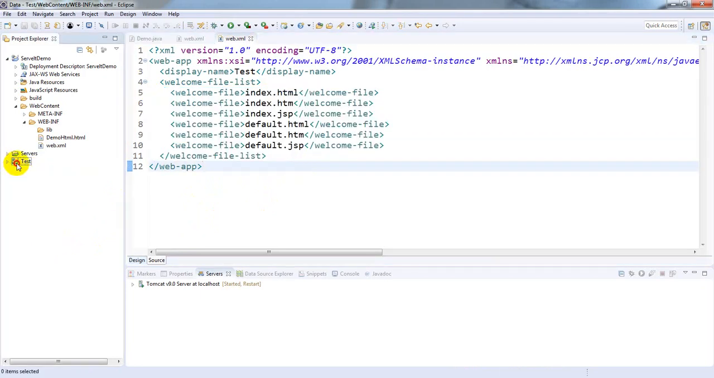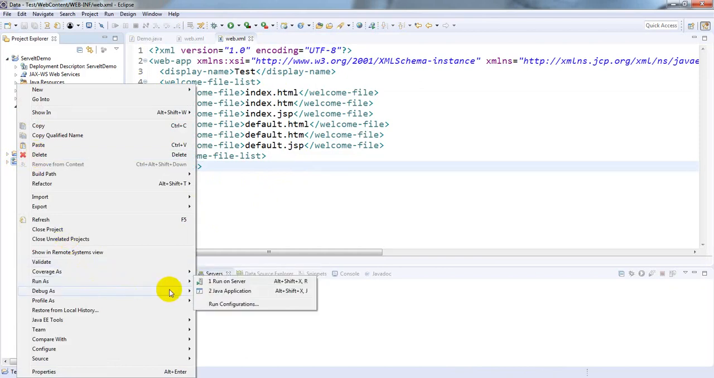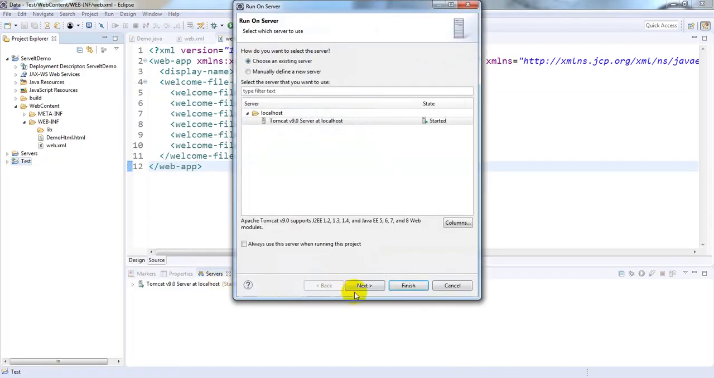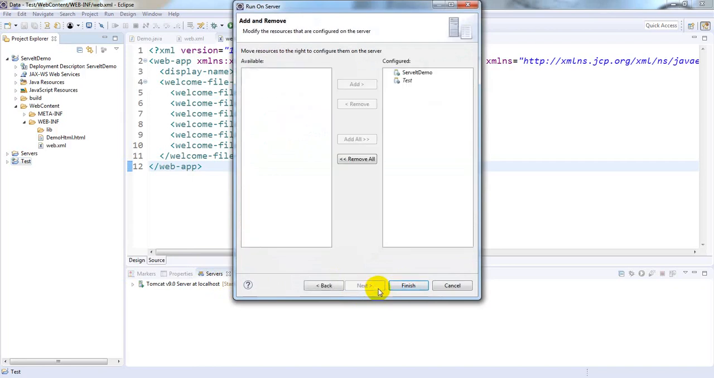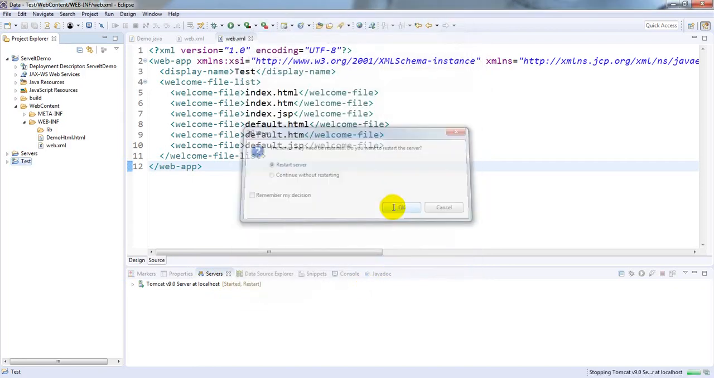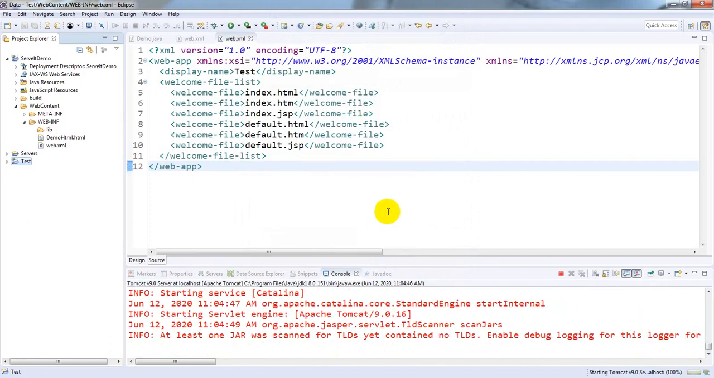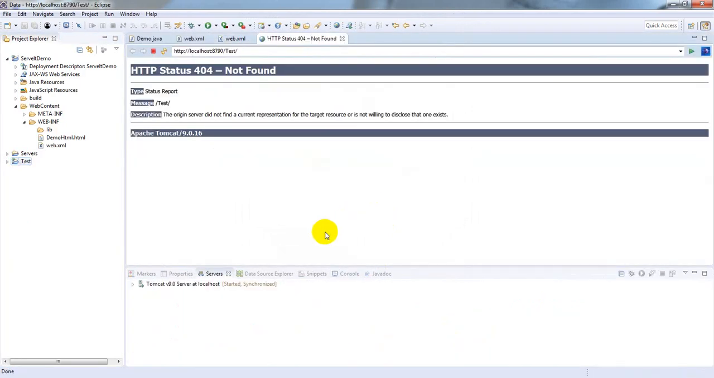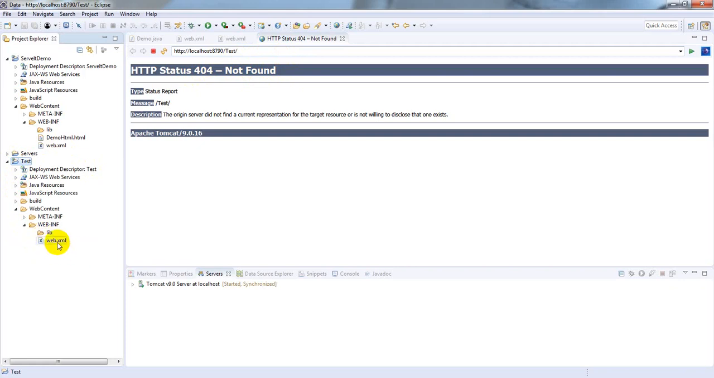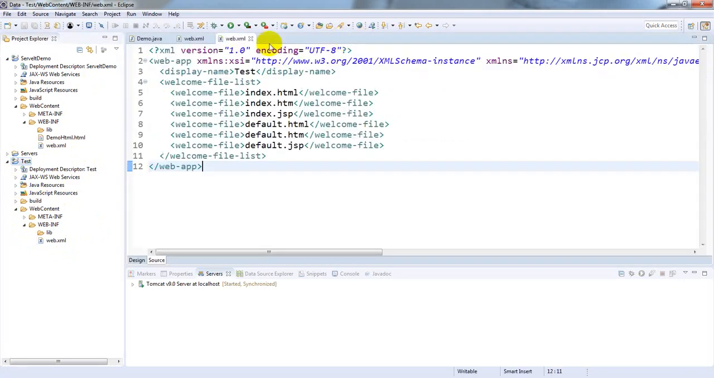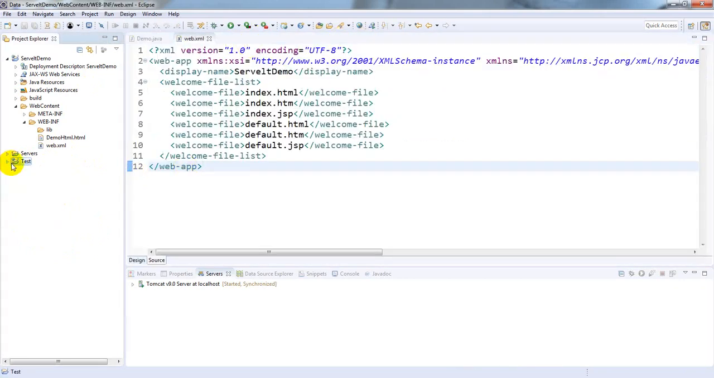If I run this project on the server, we have to see what's showing on the server. Clicking run on server and click finish. Restart the server. Okay, it's showing an error, HTTP status 404 not found, because this is an empty project. We haven't created any HTML file or servlet here. Let's close this project and come back to our previous project.